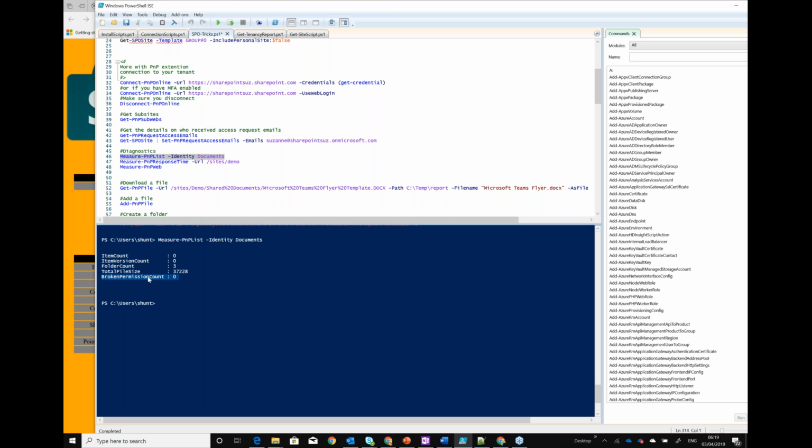This one is quite interesting that they add this, the broken permission count. So that means that if there's items in the folder or in that library that have unique permissions, it'll give you a count. So I think that's quite nice.